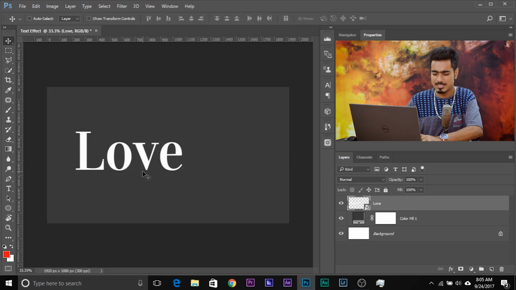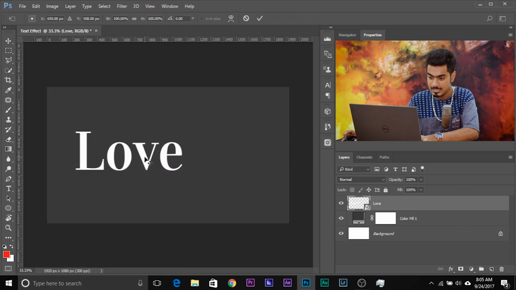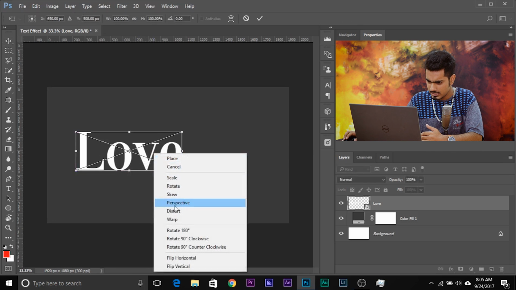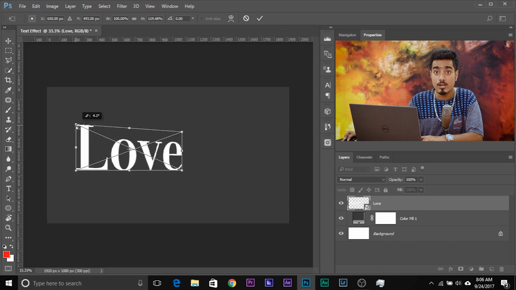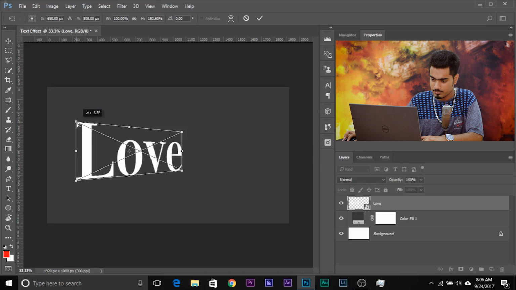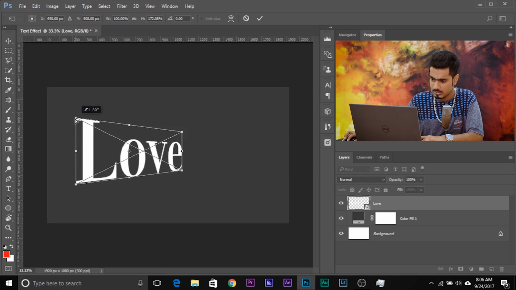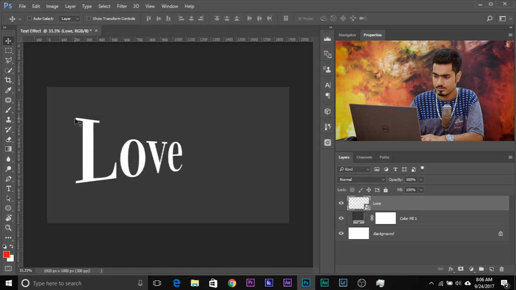Okay, now let's give it some effects. I'll press Control or Command T, and then maybe I'll choose distort. Okay, and let's give it some dimensions. And you can hold Shift and Alt, or Shift and Option for Mac together, to make it larger from the center. So suppose this is a cool effect, and hit enter if you're satisfied.